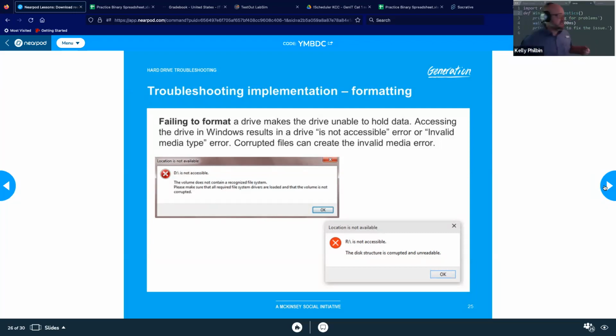I'll get the invalid or not accessible or invalid media type error every time I use these thumb drives. It's weird. It's happened to like 5 or 6 of them, and then I have to mark them for Windows or for Mac OS. And that's after multiple attempts to reformat to see if I could fix the problem.